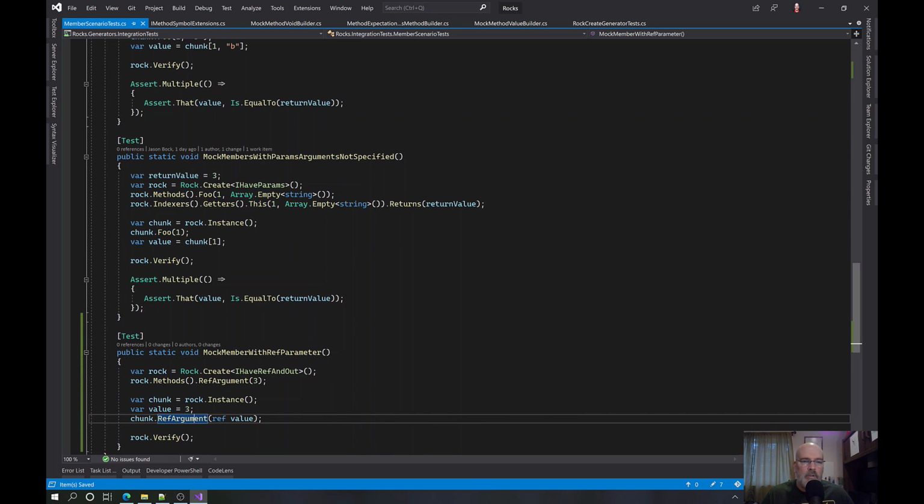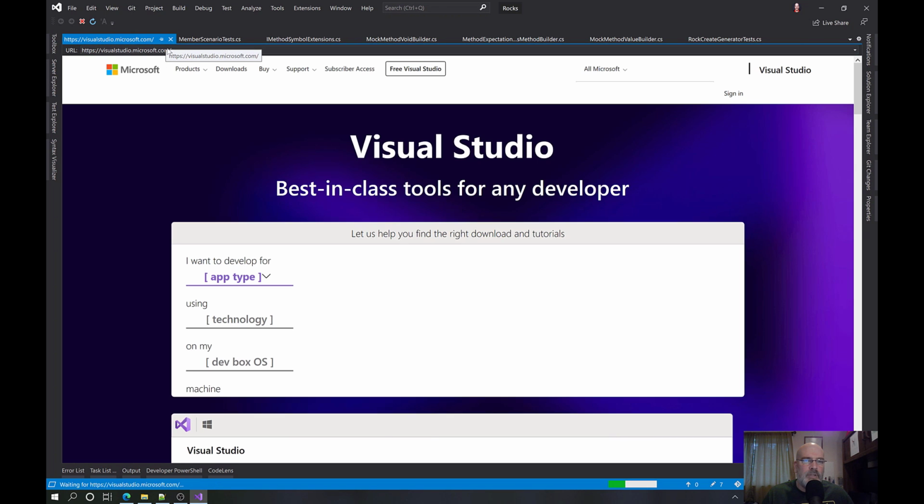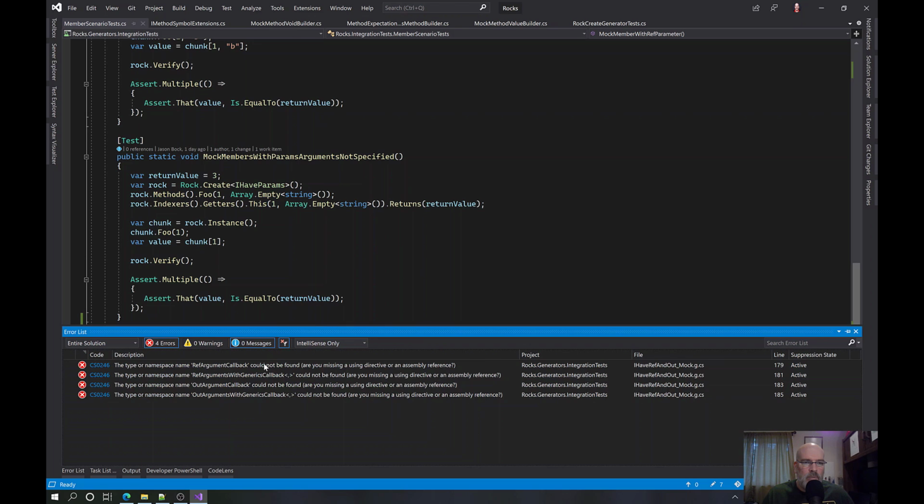Now, did it all at least compile? We're going to get a build fail. If the build failed, then there'll be tears. Done. No, why? Oh my God. Why would I ever want this to come up? The type or namespace name RefArgumentCallback could not be found.